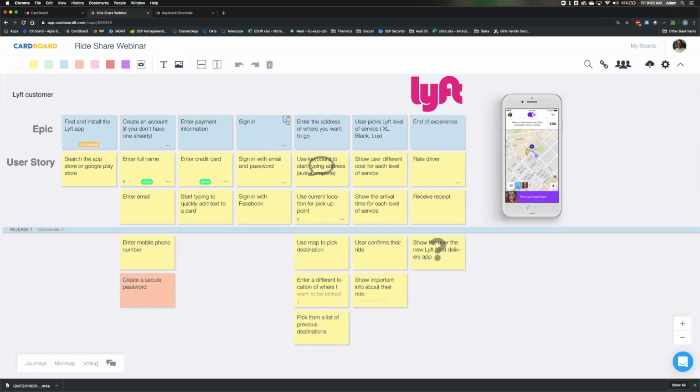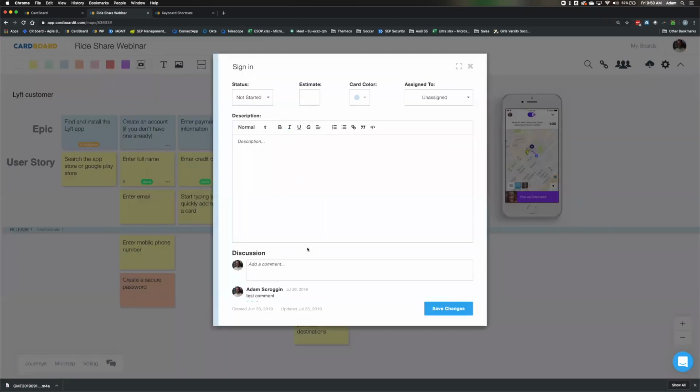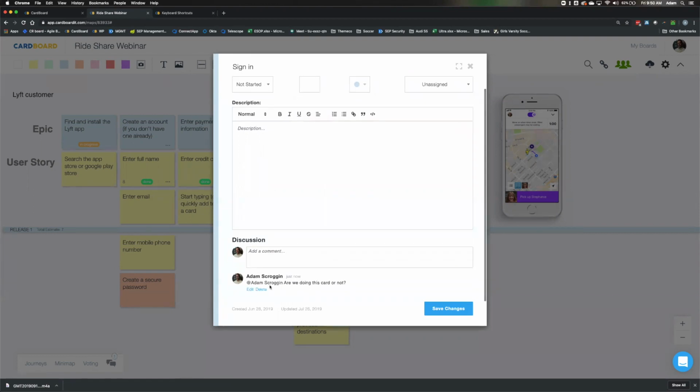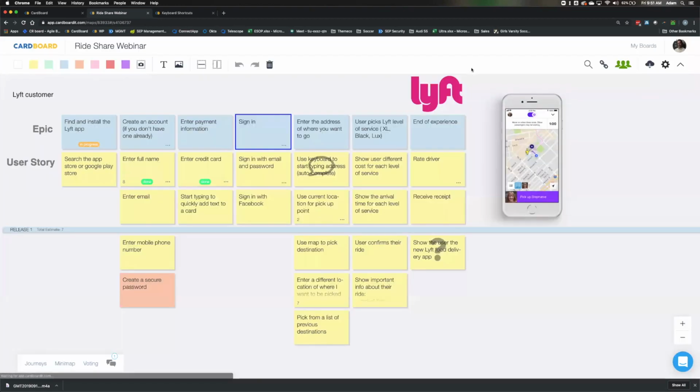Another feature that we just recently added is the ability to @ someone in the discussion panel down here. So if I type @ I can type myself. Are we doing this card or not? I can hit comment. And what that's going to do is send me an email notification with the card comment right there. And it'll give you a link to the board in the email so you can simply click on it and bring up this card. So again, this is a great way to collaborate with people and they'll get an email notification too.